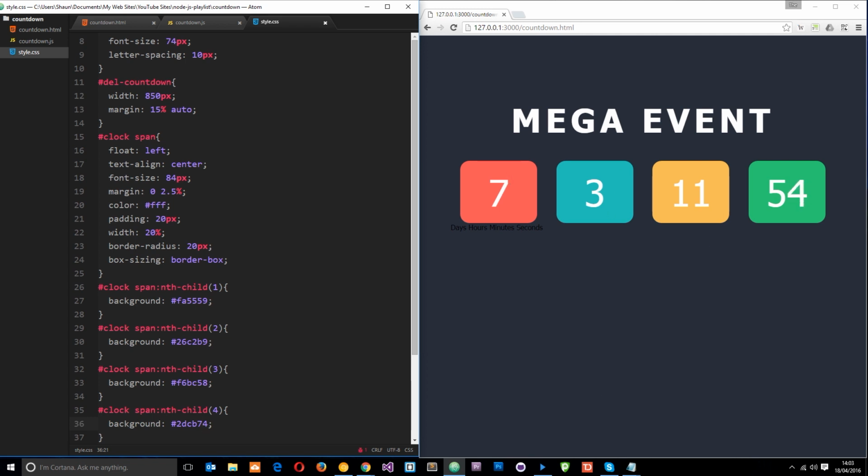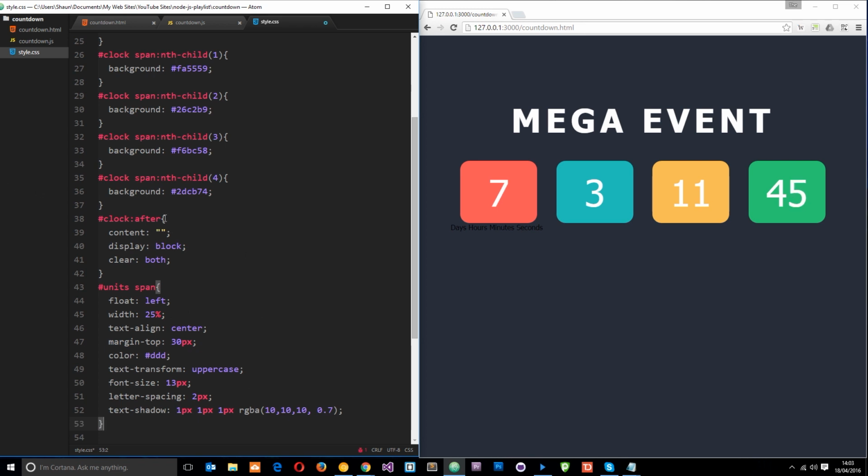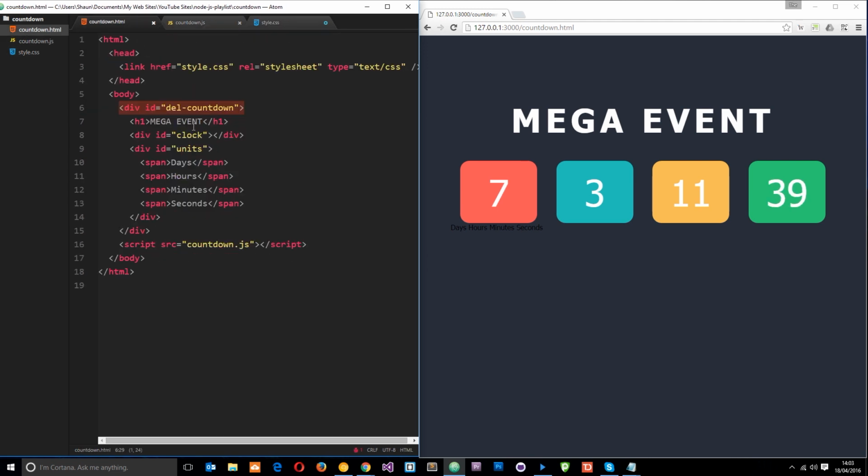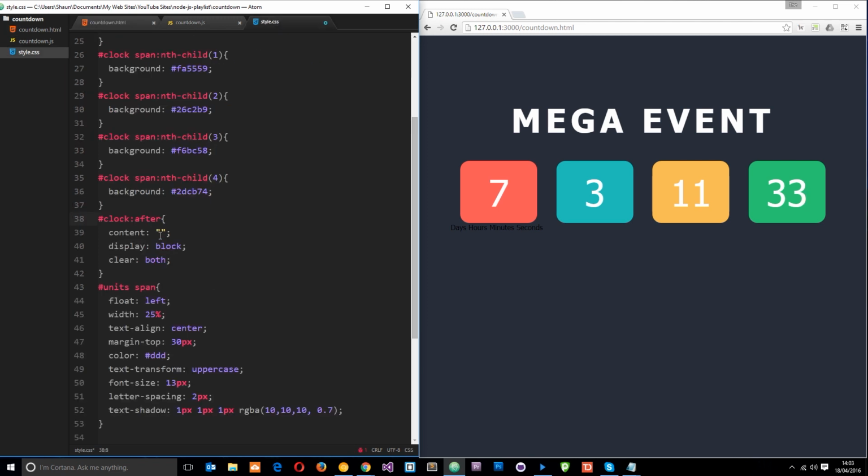Pretty cool. Alright, so after that, I'm just going to grab these two rules as well. The first one right here is a clear fix rule. I'm saying after the content within the clock, when we get to the end of the content in here, I want to insert some content. And the content is just going to be blank. It's going to display as block, and it's going to clear both. This is just a clear fix technique, and I'm doing that because I floated all of these numbers to the left. So when I do that, the parent element normally collapses. And to get rid of that parent collapse, what I've done is use this clear fix technique.